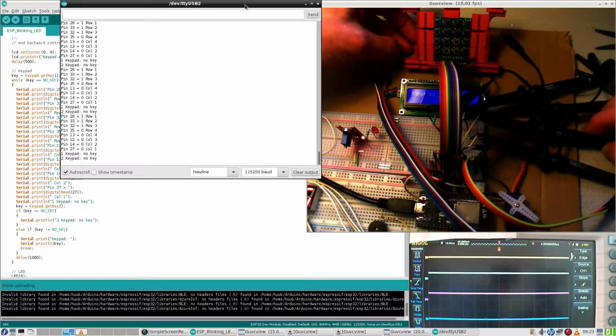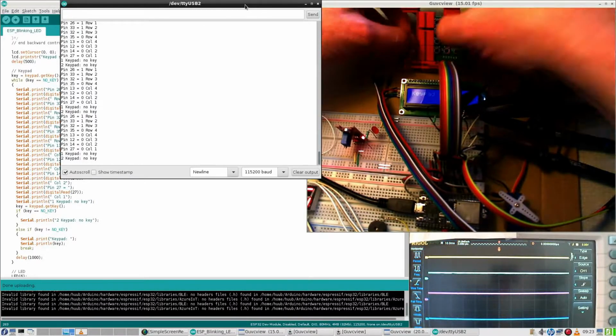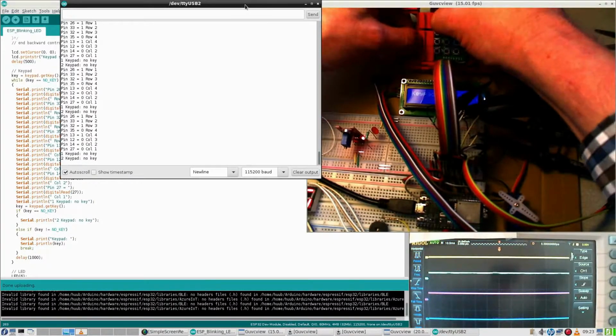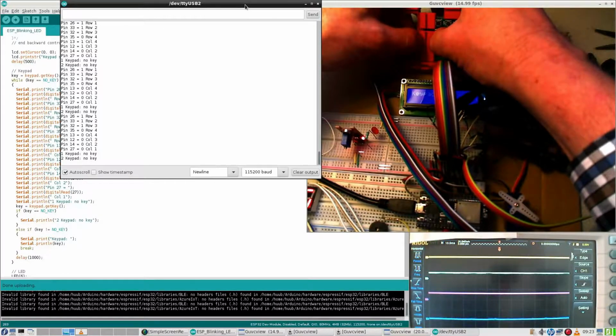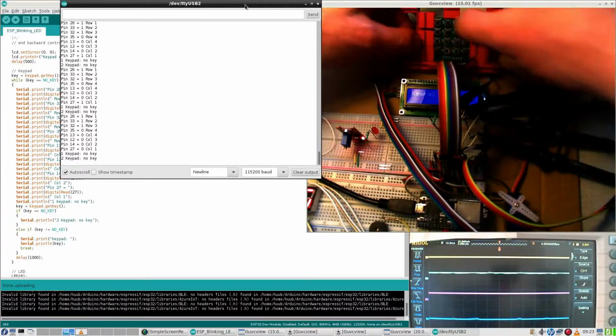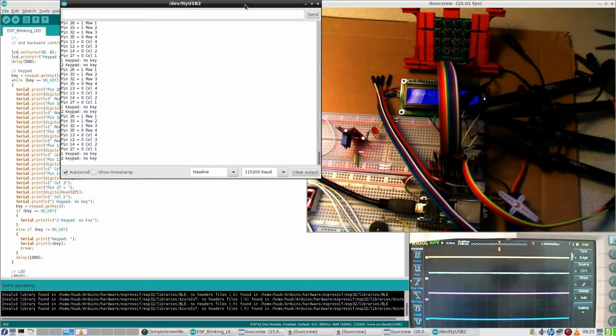Wiggling the wire. Let's try again. Yeah, that doesn't make any sense at all. But again, I get no key, while I really read a key here. So how about checking no key? Okay, this has to be checked.